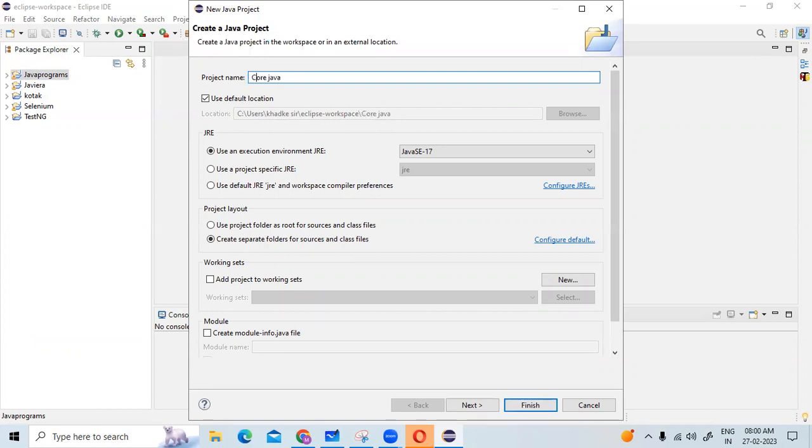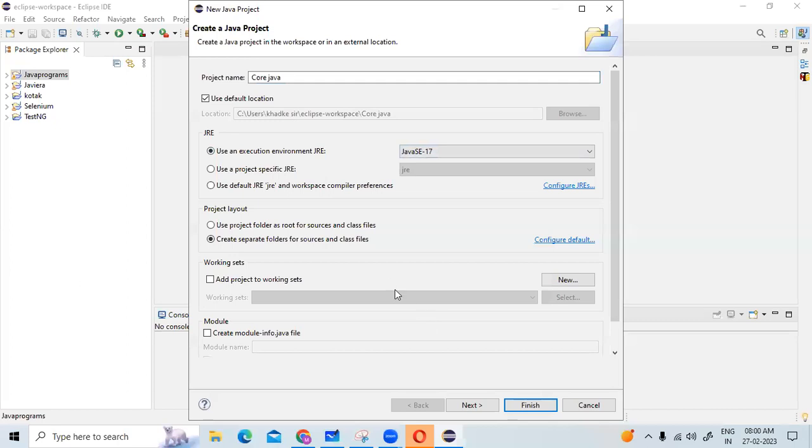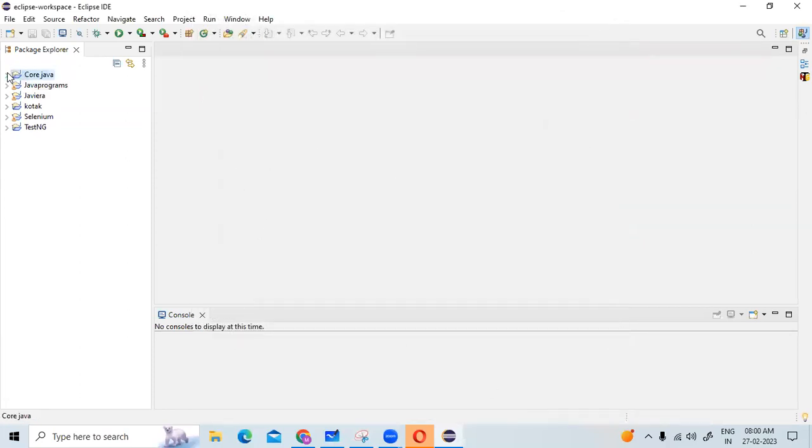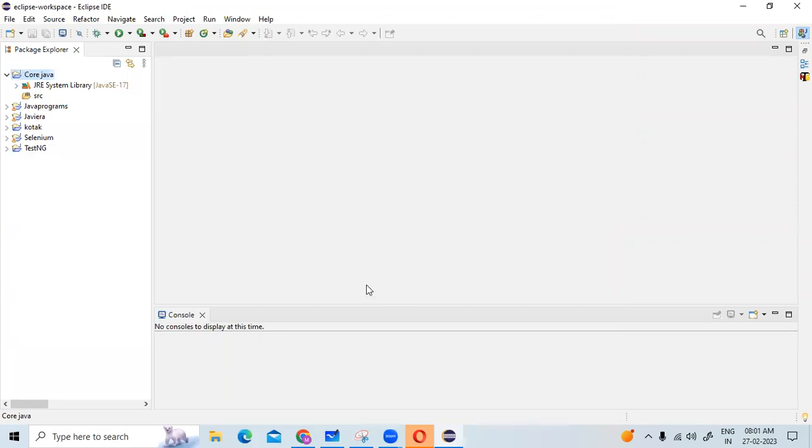If I press here on Core Java, you will see different options. Java Standard Edition 17 we have been using, and we don't want to create a module over here, so I'm finishing. How could you know that our project has been created successfully? You're able to see the Java libraries over here, which are required to run the files. Guys, this is how we created the Java project.